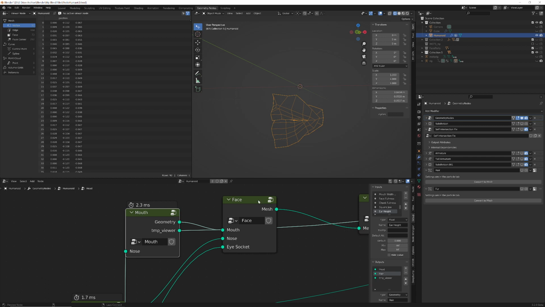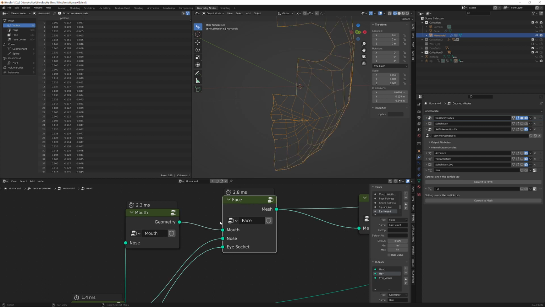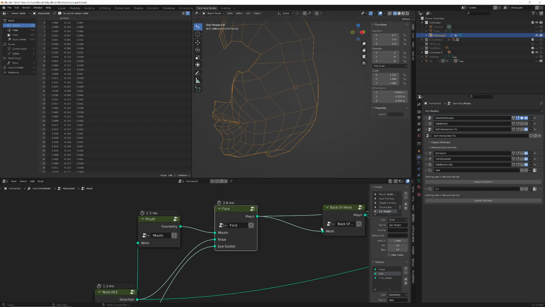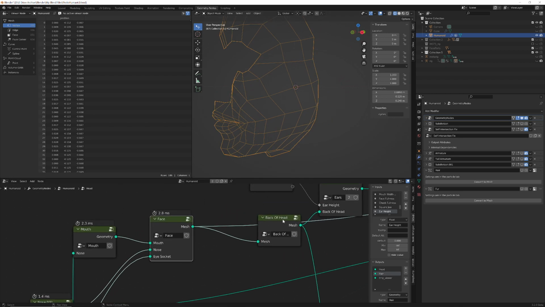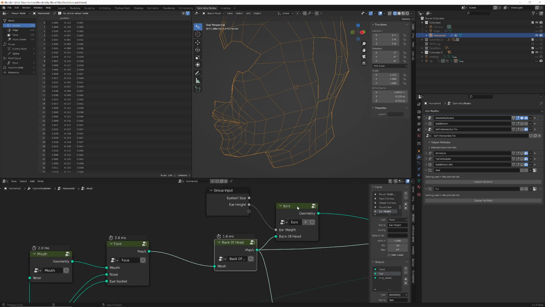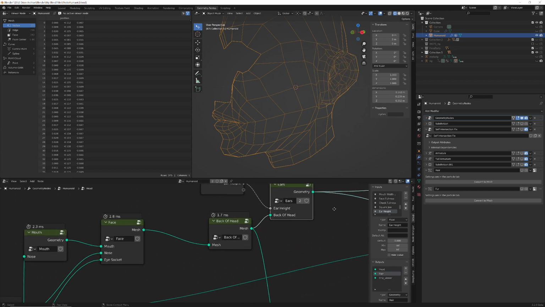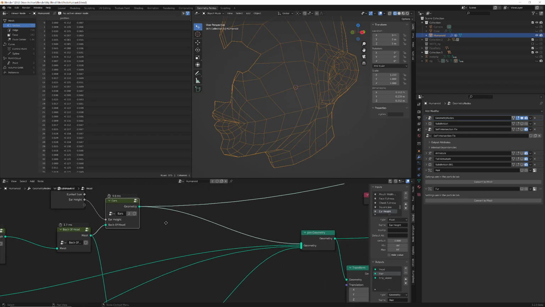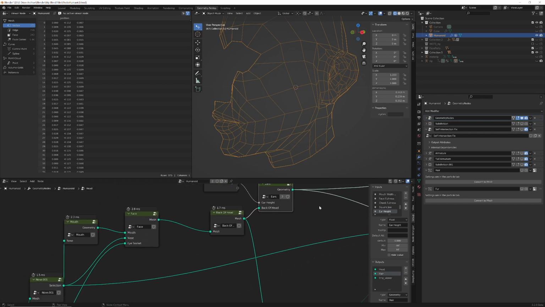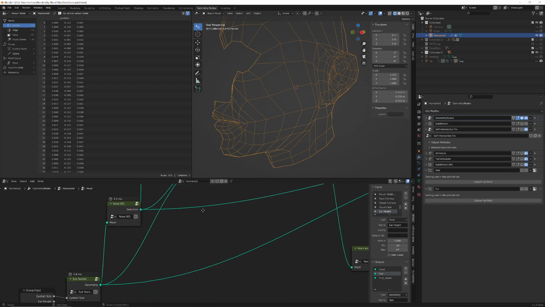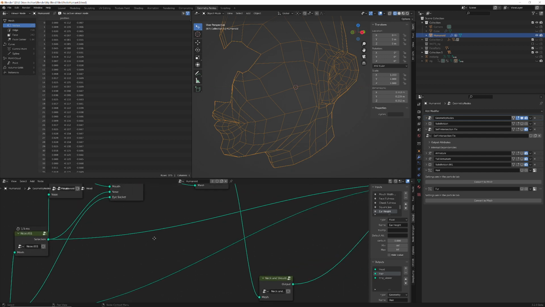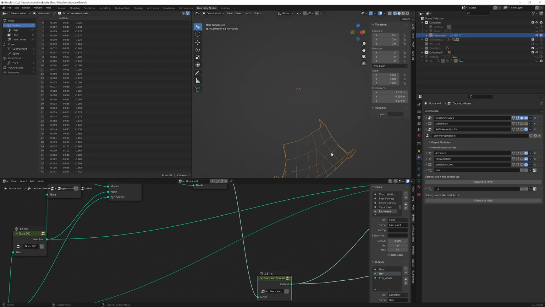Let's see, the face. Yeah, the face, I actually forgot to separate the geometry out. So if I'm making any changes to the mouth and it adds in more points, it actually breaks the face. And the same thing, I think, with the back of the head. I forgot to separate it out. But the nose and the mouth, or excuse me, the nose and the eyes are separated out. And I did remember to separate it out for the neck.